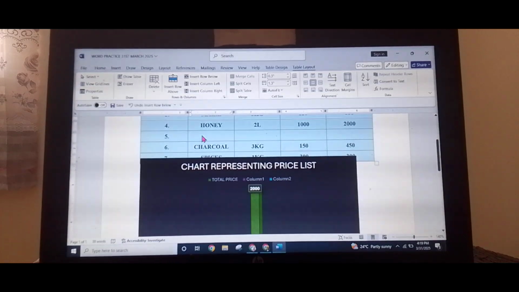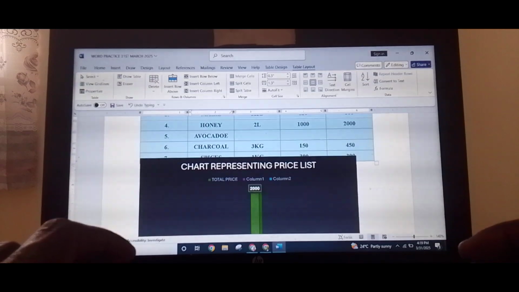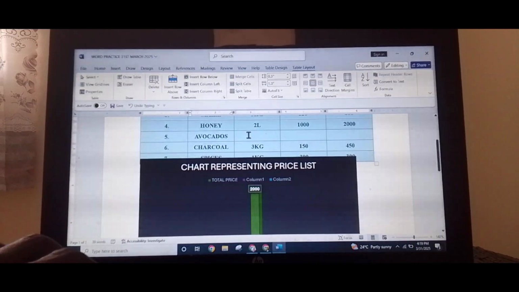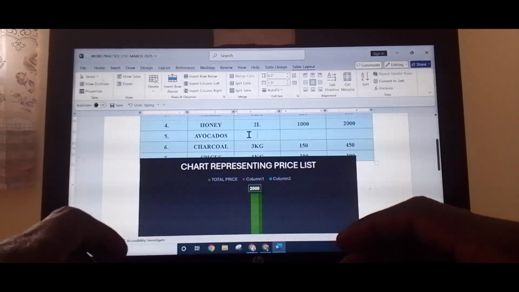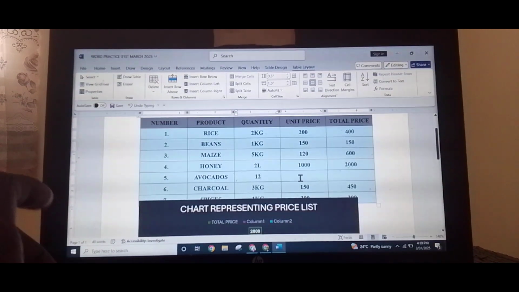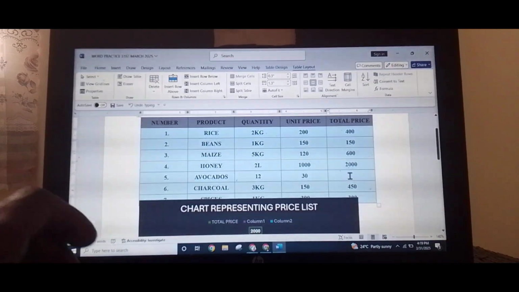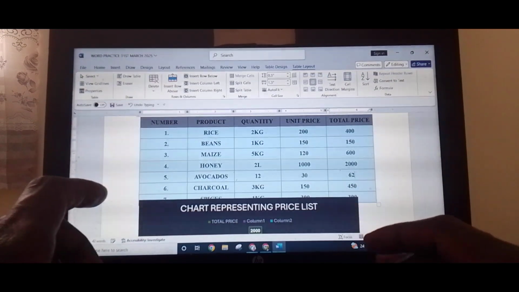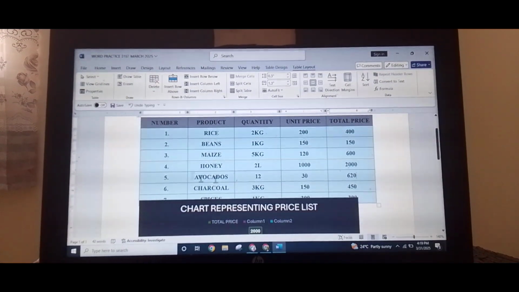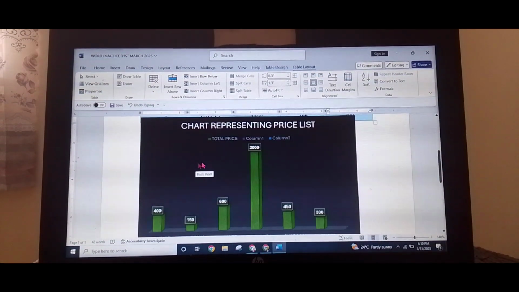So here you can add another product, maybe avocados. Avocados, maybe we need 12 avocados. Avocado goes for 30 shillings. So that is 120 times 3 gives you 620. So we have added one element, one item in our table. But what about this chart? Do we have avocado? No, we don't. So what we need to do is to modify this chart.